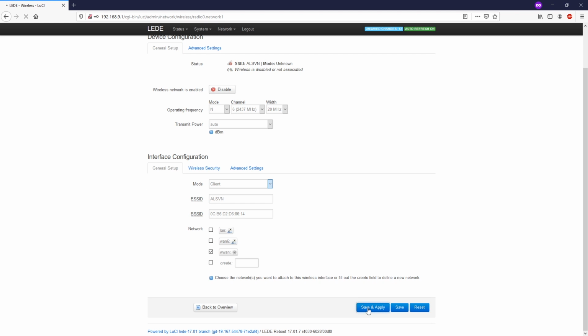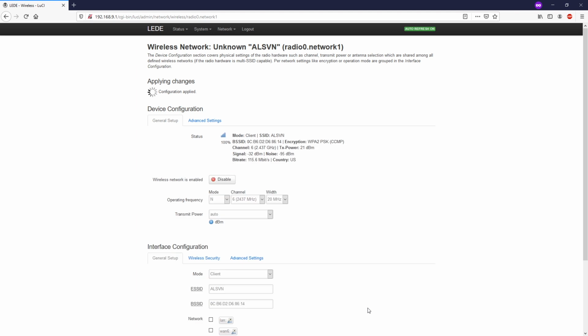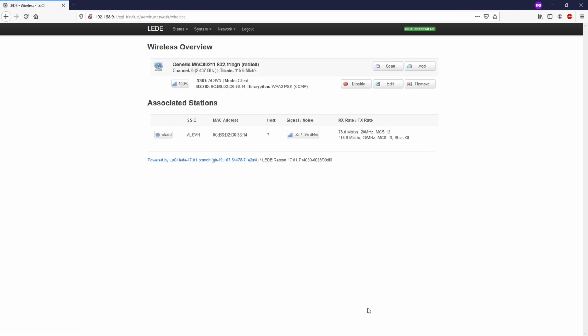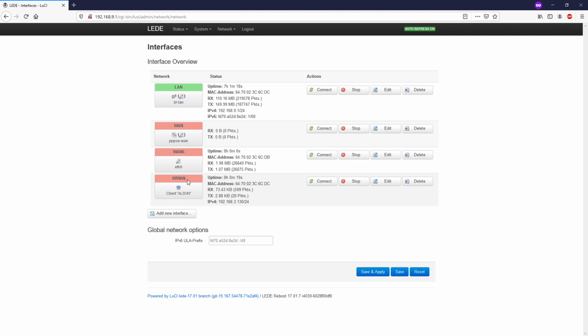So once we are all set, click Save and Apply. So we just finish. On the associated station, we can see the established section. Here we have the RX and the TX rate. Let's navigate to network interfaces and have a check. As you can see, we have a new interface. WWAN is a client to ALSVN and traffic is passing by.